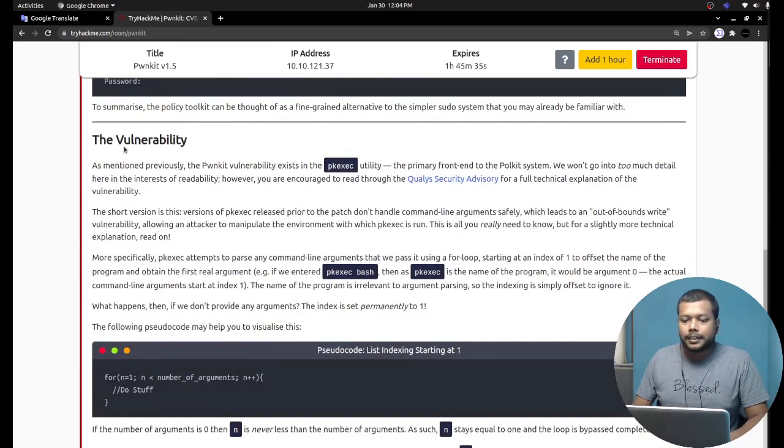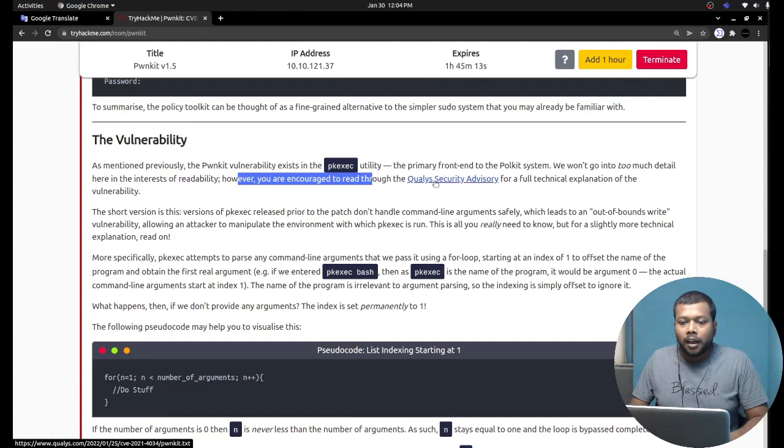And so let's look a little bit in depth at the vulnerability. As mentioned previously, the Pwnkit vulnerability exists in the pkexec utility, the primary front end to the Polkit system interaction. We won't go into too much detail here in the interest of readability. However, you are encouraged to read through the Qualys Security Advisory. They gave the Qualys Security Advisory. When I was reading through that advisory, I was not able to understand a few things. So I simply chose this particular room to explain this vulnerability.